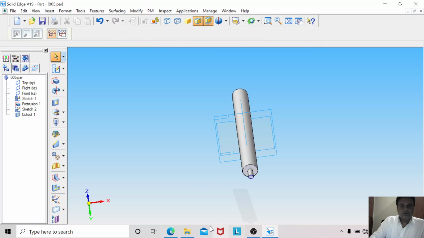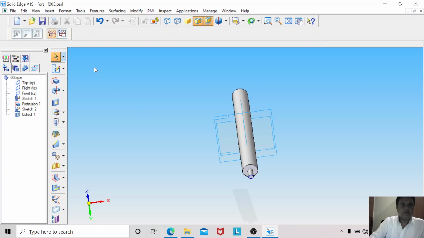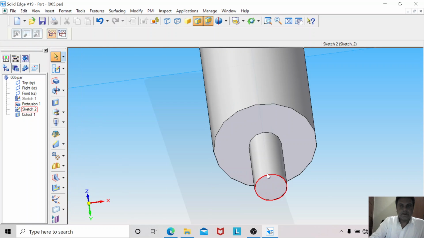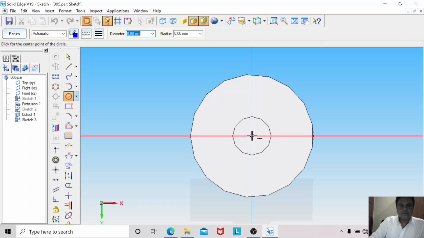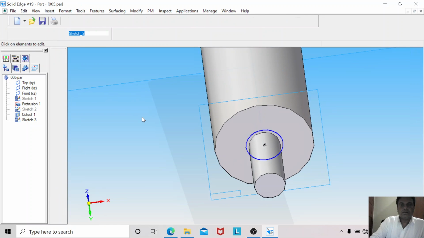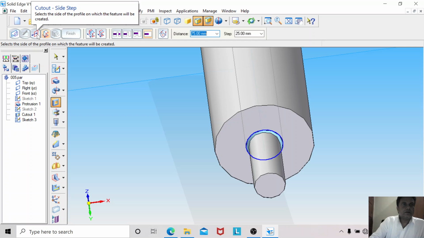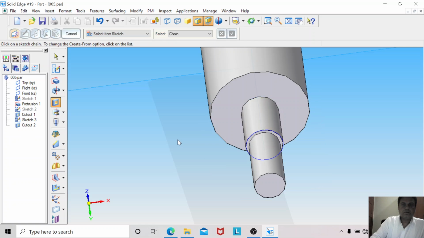Okay, now you are here at this face. There is a 12 mm dia of 18 mm depth. Step is there. Again you pick this, hide this sketch, pick this face. Draw a 12 dia circle, and then remove it by using this side step outside direction. 18 mm is the depth.